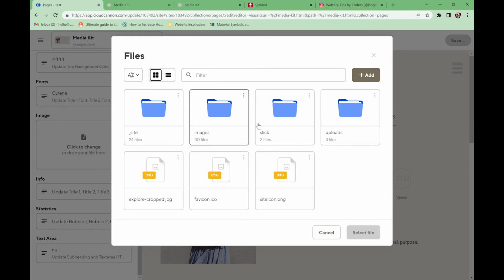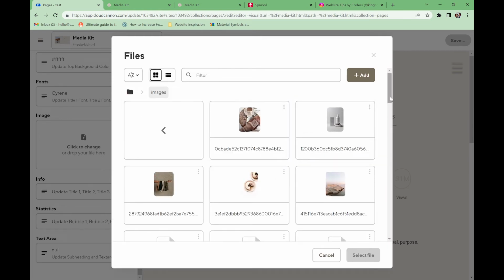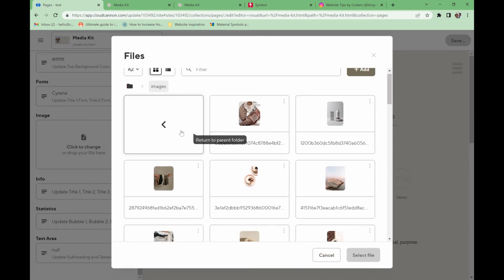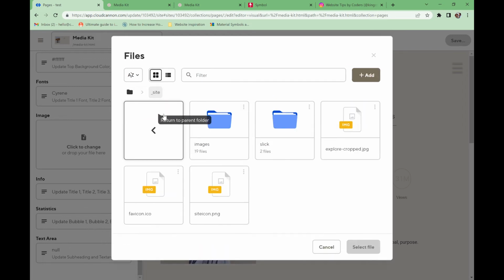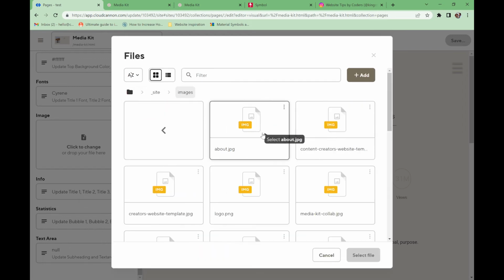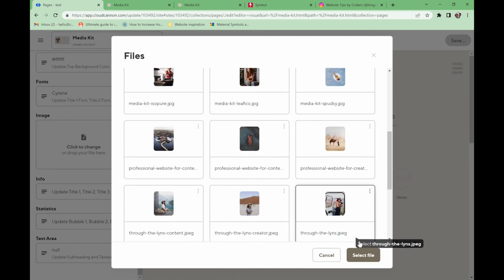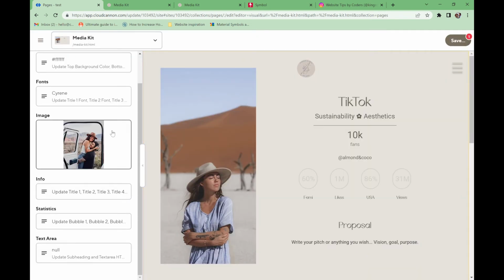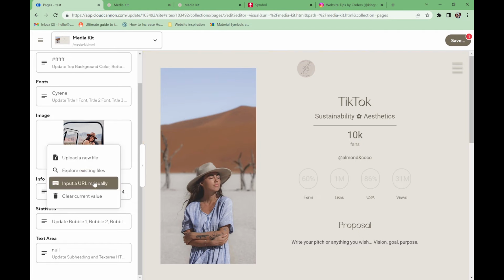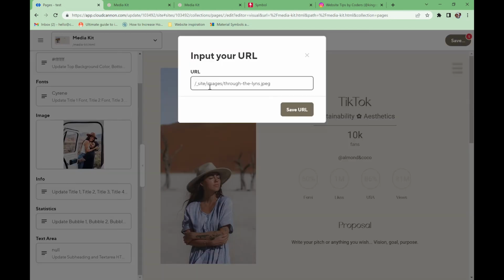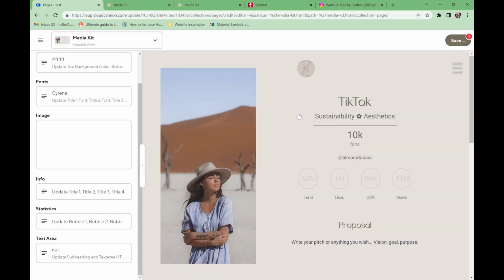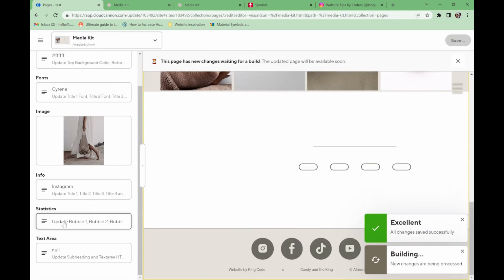Choose whichever image you want. You know how to do images by now. Okay. I want to show you something here. If you're in the site folder and you select an image, I'm going to just show you so that you don't make this mistake. When you click input URL and you see site, if your image isn't loading, it's because it's going here. So just delete that and then it will be good to go.